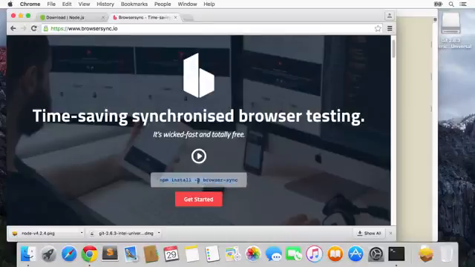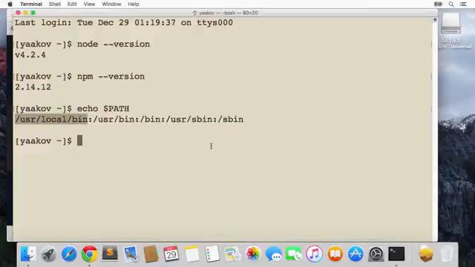And -g just means globally, not just for our user, but for all users. Well, we're going to go ahead and copy this command, but since there's some new things that came in macOS El Capitan, we're going to actually do a sudo command instead of just directly installing. So we'll do sudo npm install -g browser-sync.